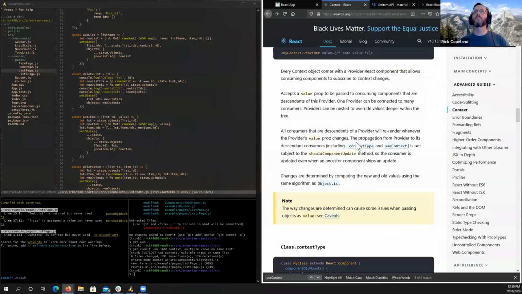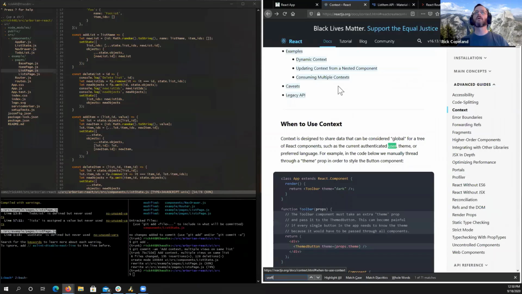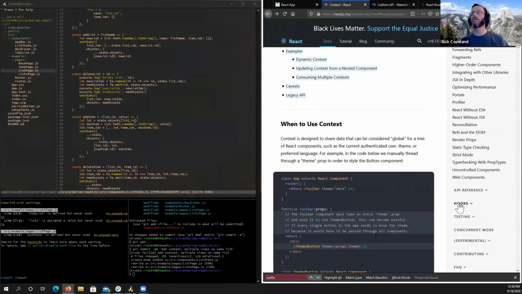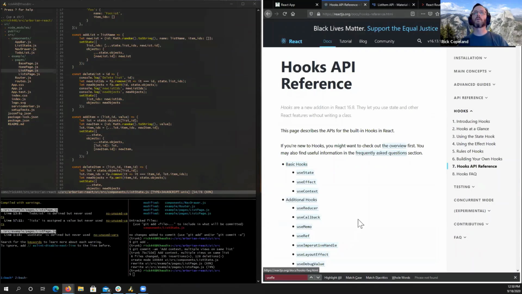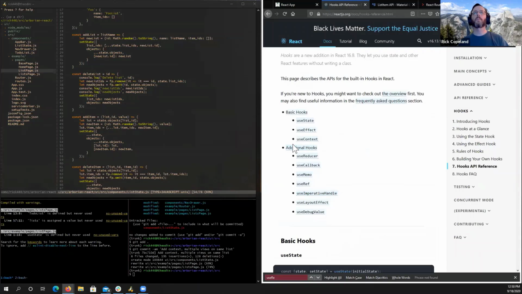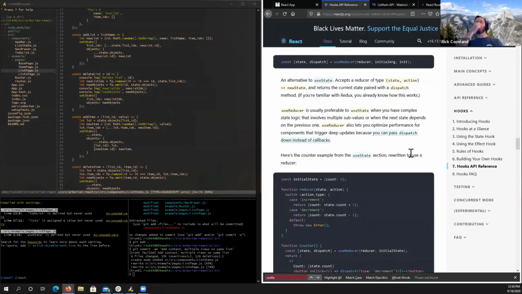Let's see. Doesn't even have it on the default one. Here we go, hooks maybe. Boom. Okay, an alternative to use state. So this is a way that we can encapsulate all of our state management in one place. Don't know if we're going to finish. This is not Redux, but it's like half a step before Redux.